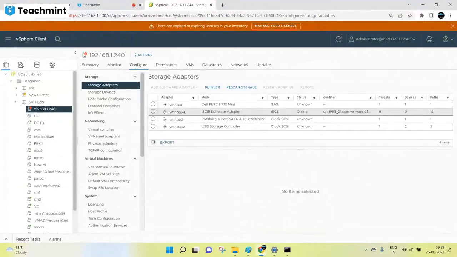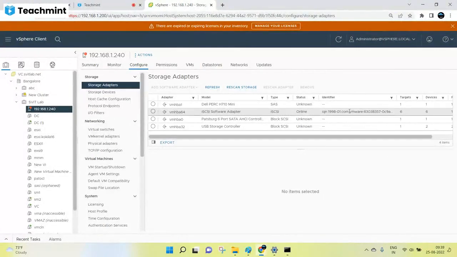So wherever you find the address, this is the address, but it is not hexadecimal as we discussed. It's a different kind of address, right? Because it's iSCSI storage. We don't have HBA adapters connected here.